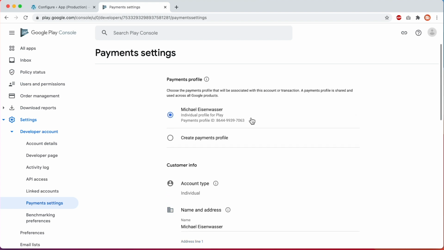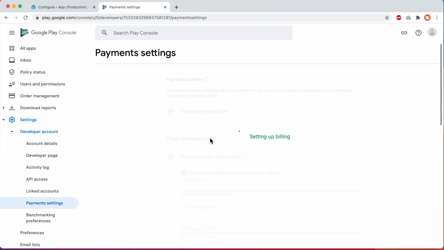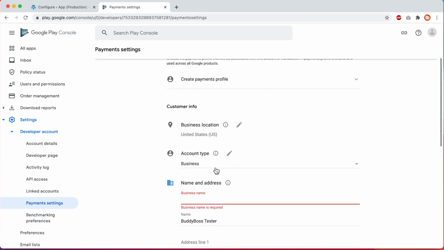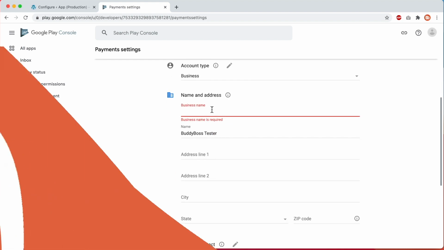I'll click this, and I'll select Create Payments Profile. Select the location your business operates from. I'll leave it as United States. And select your account type. Select individual if you operate your business as yourself, or select business if you operate your business through a separate entity. I'll select business. You will not be able to change your business location or type for this payments profile after creating it.